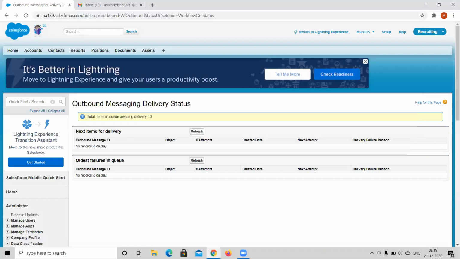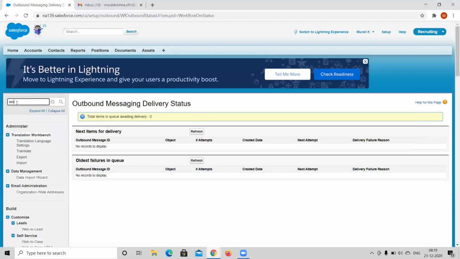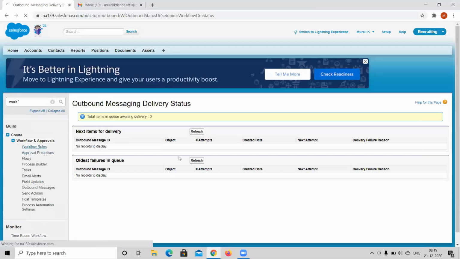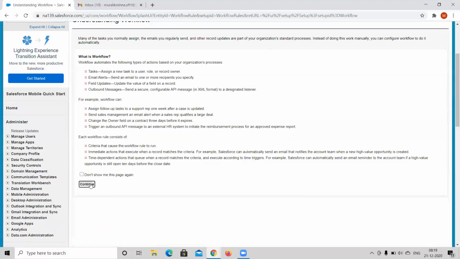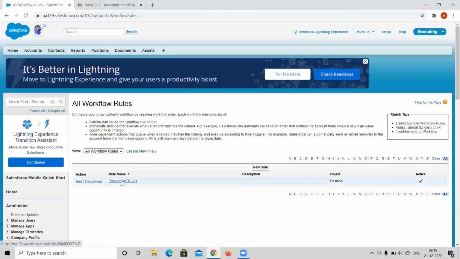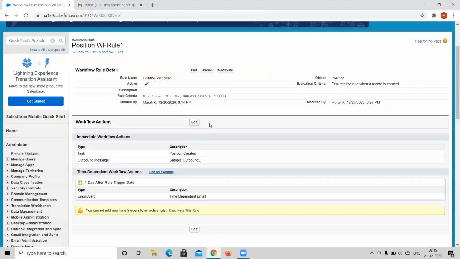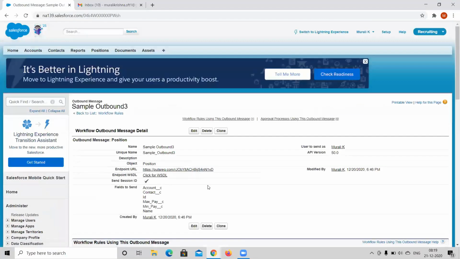We have to give the endpoint URL. Here we have to give the endpoint URL, and we have to select the fields to send to the third-party system. So this is how we have to send the outbound messages. Any questions on this?